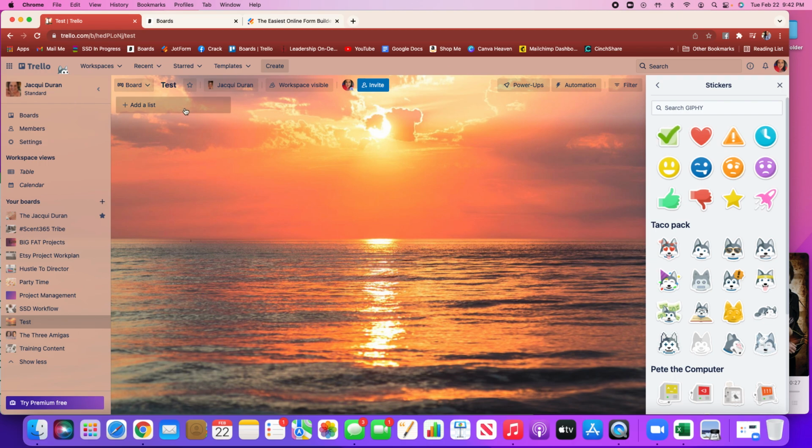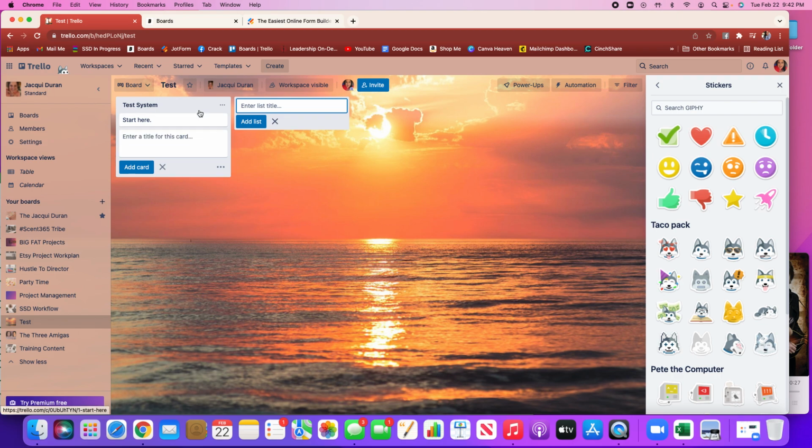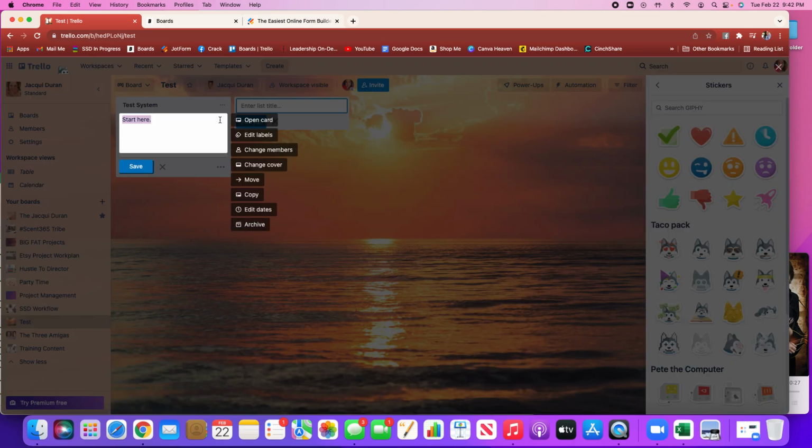So when you have a board, or I'm sorry, a list, let's just say this one is going to be test system. And then I'm going to add a card. So again, remember in the recipe box for test system, the card is start here. I want to give people a place to start, right? When I create a card for this list or recipe box, I'm going to hit that pencil.